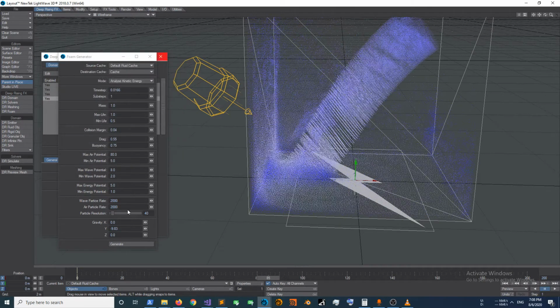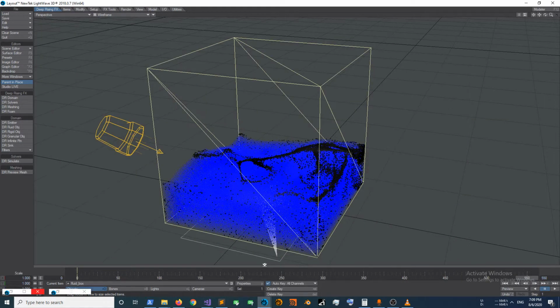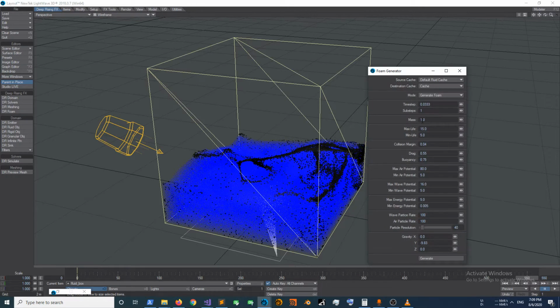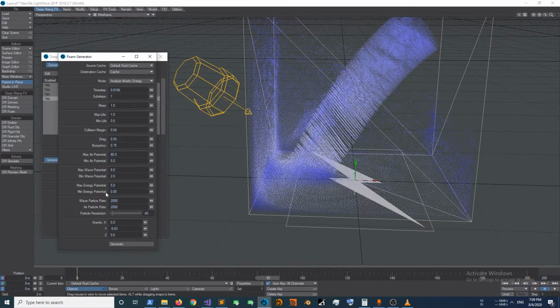I'm going to leave the max energy at 5, and then I'm going to lower it to 0.05. I believe that was the minimum I put here. Yeah, 0.05. We want it relatively lower than that.